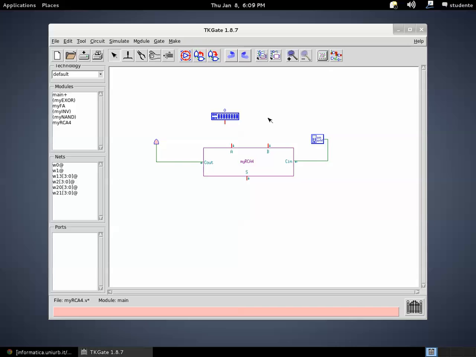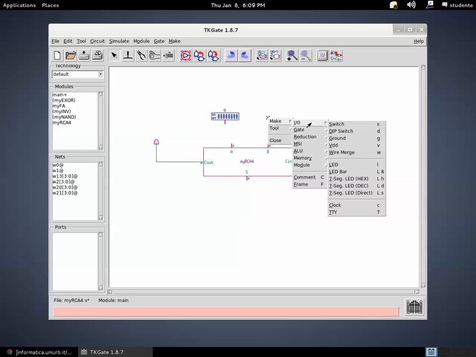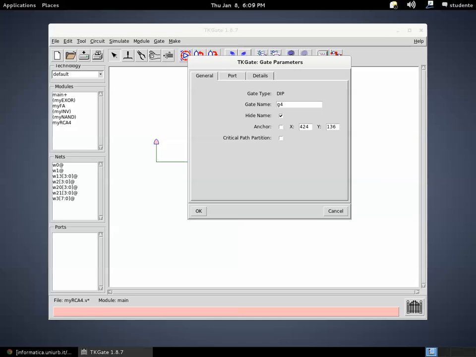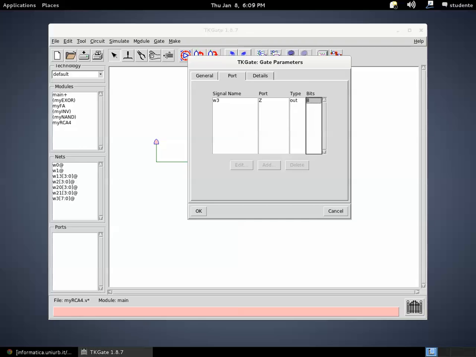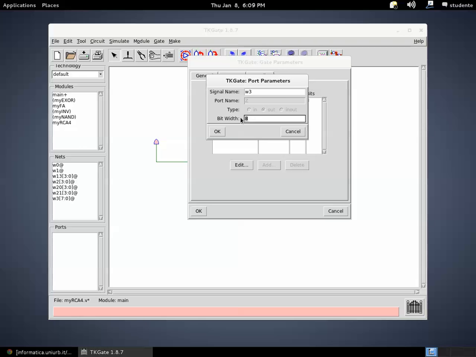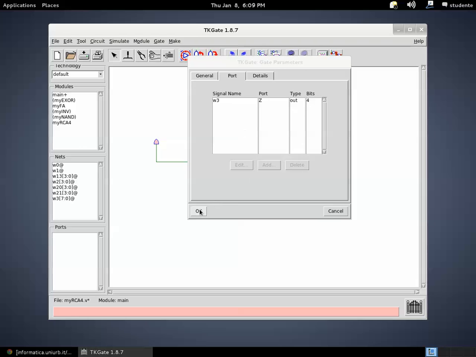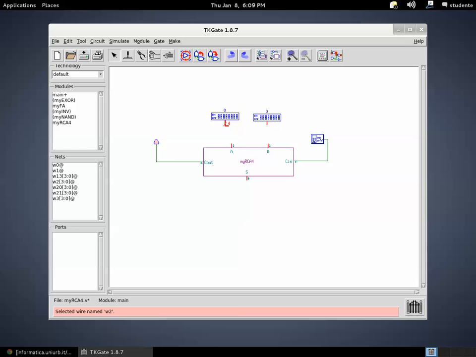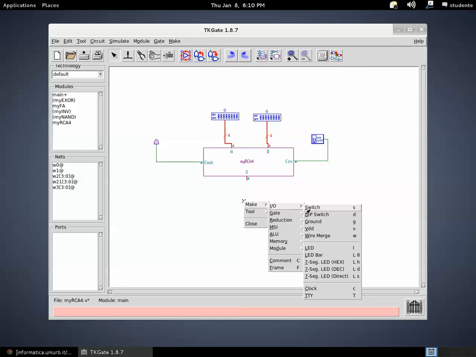I do the same here, make input-output a dip switch. I change the bit width to 4, and this component provides directly a 4-bit input, which can be taken as an operand. As for the output, I try to do the same using either a LED bar. Let me show all of them.